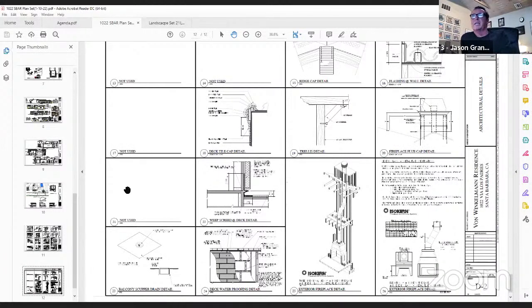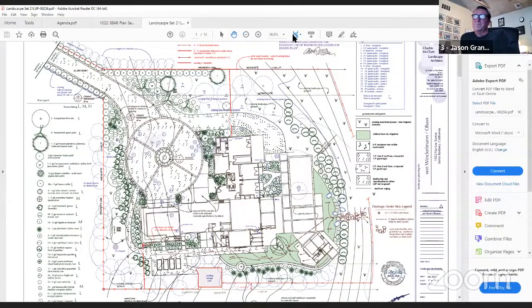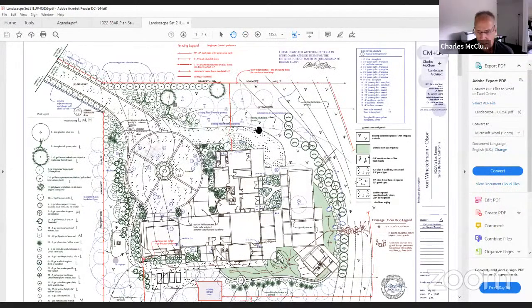And then of course, Chuck, our landscape architect, has his presentation. Good morning. Let's see, here we have the L sheet. The first L sheet, it's the planting plan and kind of like a landscape site plan.